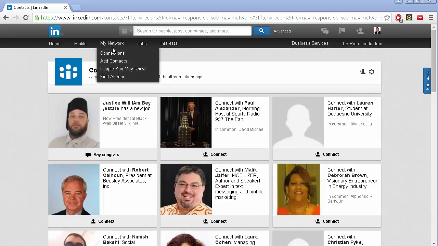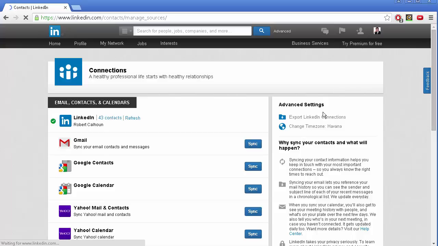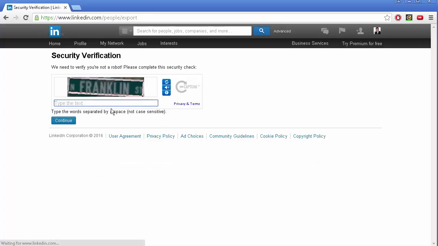Okay, so you'll go to Connections and then click on Connections, and then once you get here you'll click on the gear on the right, and then you'll go to Export LinkedIn Connections and then click, you want Microsoft Outlook CSV file, click Export, and then you're going to type in the information for the CAPTCHA.